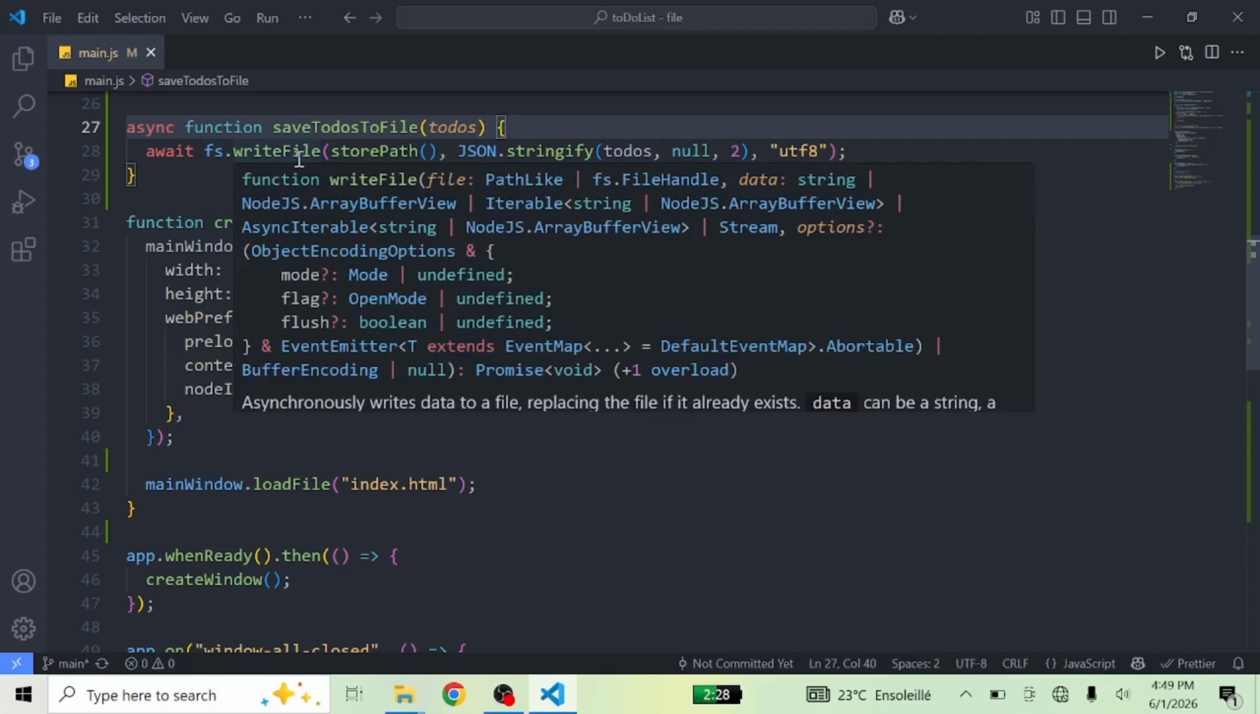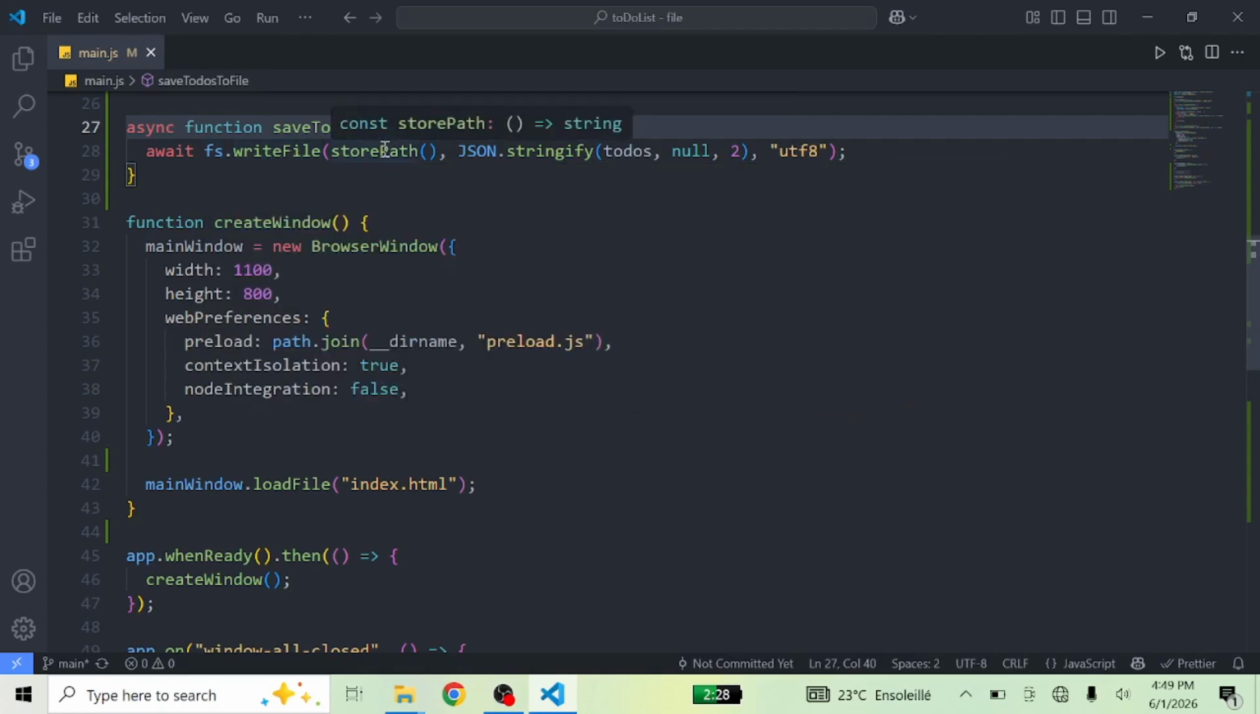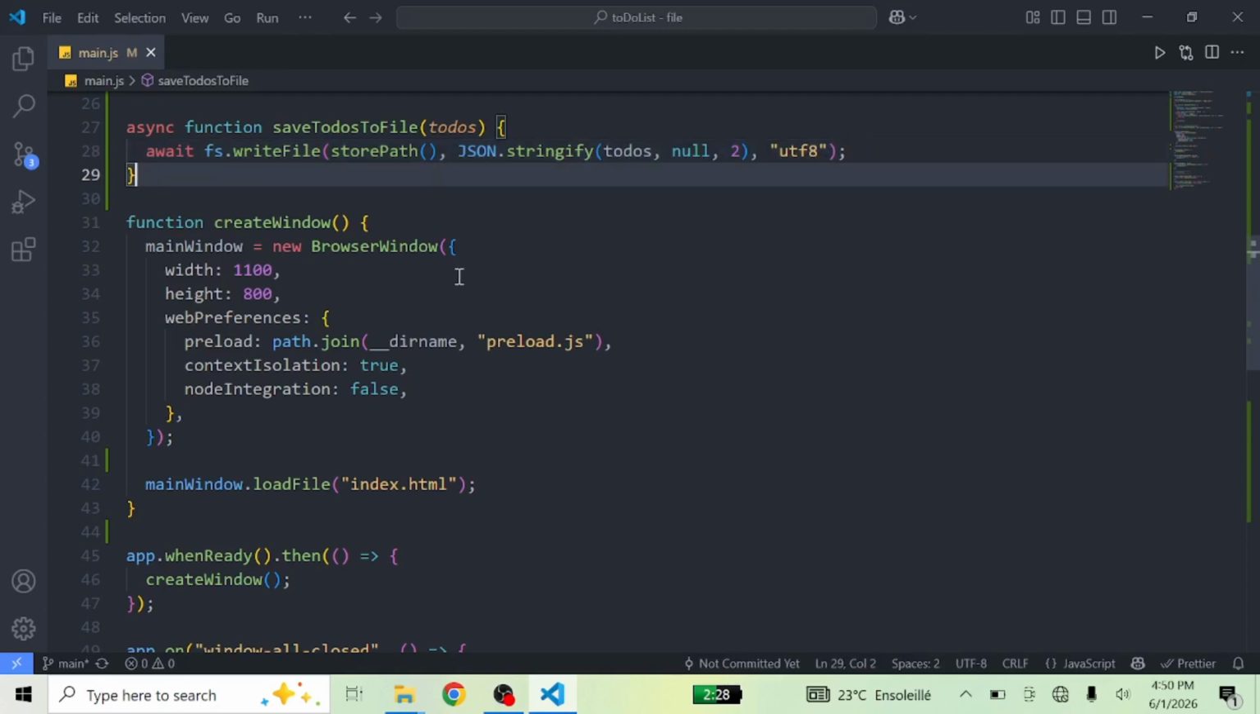writeFile is given the path to overwrite the existing to-do file with a new one. The second argument is JSON.stringify, which converts the JavaScript array into JSON. And the third argument is UTF-8, as I told you before, because we want a readable JSON, not a buffer. Then I close this function. Then this part of the code I've already explained.